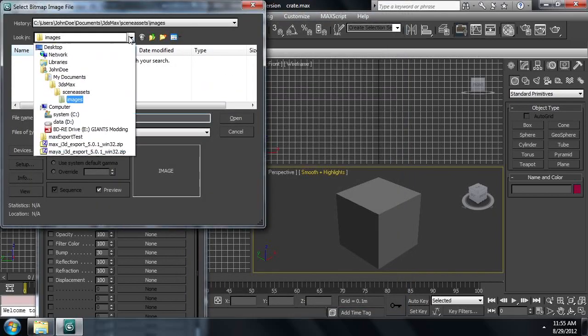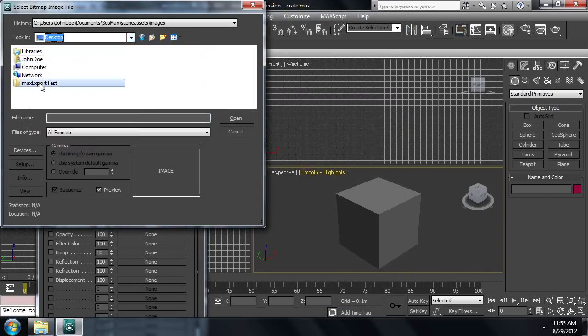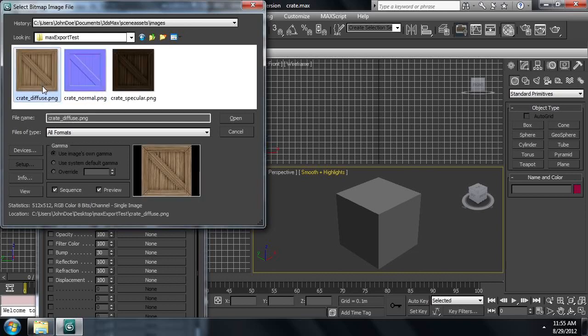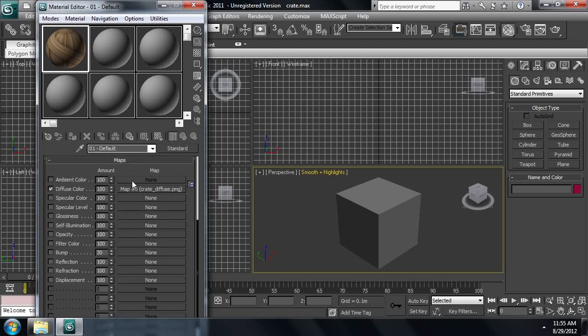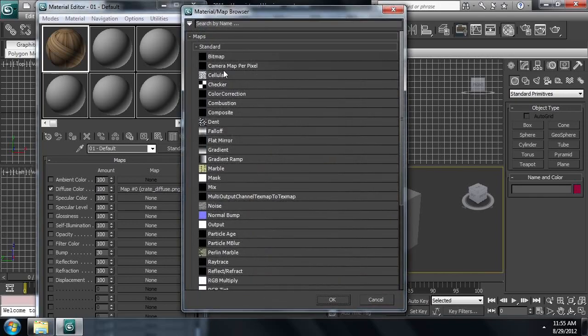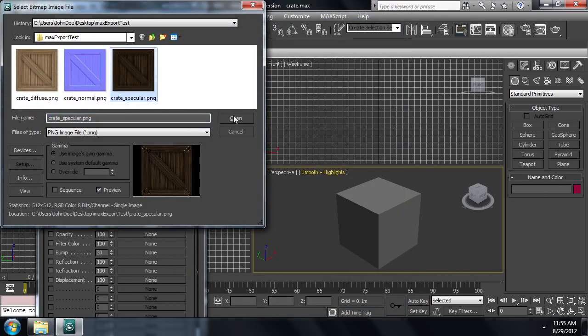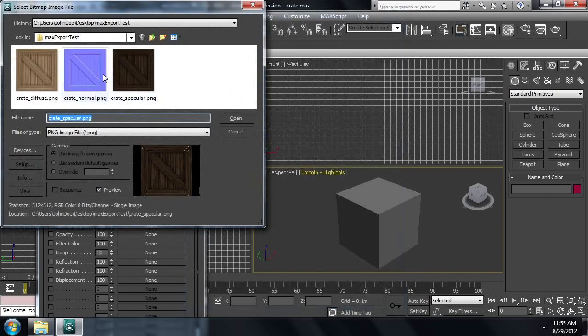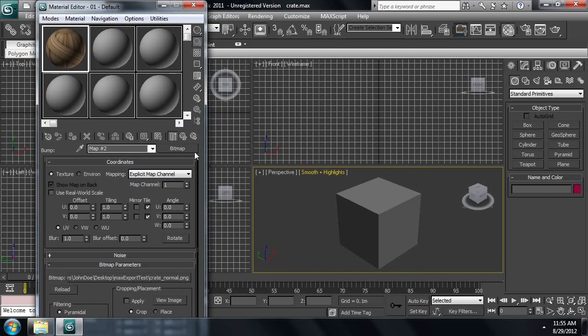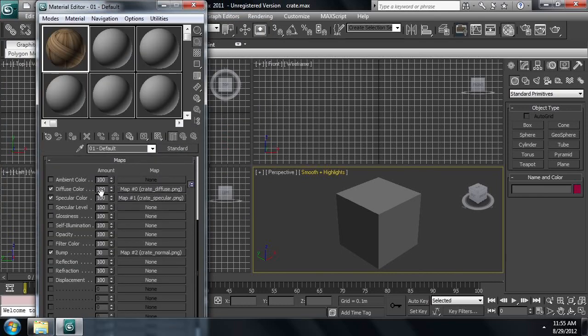Then we navigate to our desktop and further on to our Max Export Test folder to load the Create_Diffuse PNG texture. We repeat the same procedure with a specular color to load the Create_Specular PNG texture, and again for the Bump channel to load the Create_Normal PNG file. Make sure that the values are set to 100 respectively. An exception is the bump value, which should be set to 30.